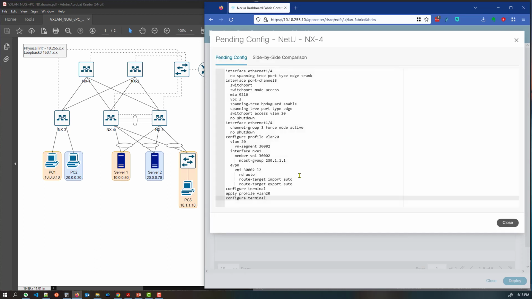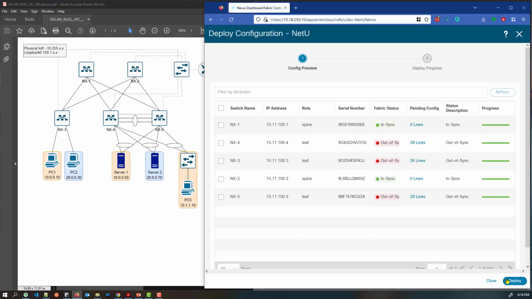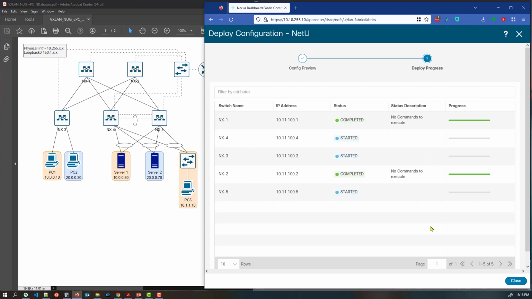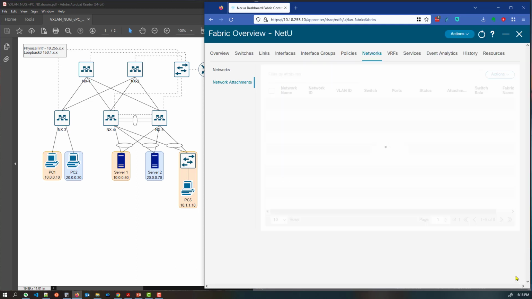We'll see the VLAN 20 get pushed down, and then the configuration for that. And there is no interface VLAN 20 because this is a layer 2 network only. So let's deploy this. All right, that deployed pretty quick. Let's close it and let's check the VPC out.